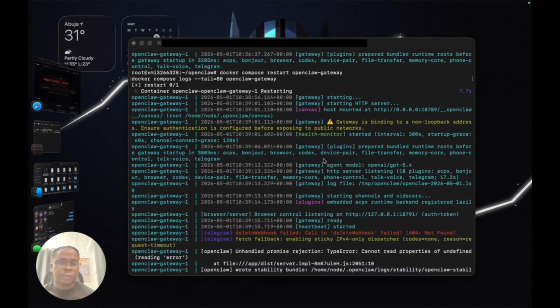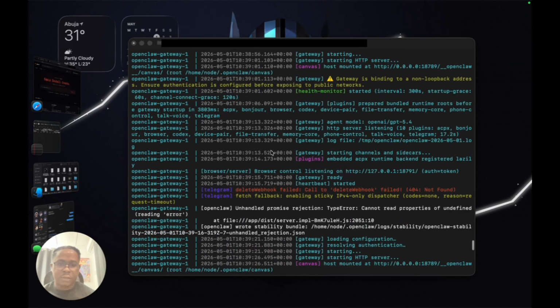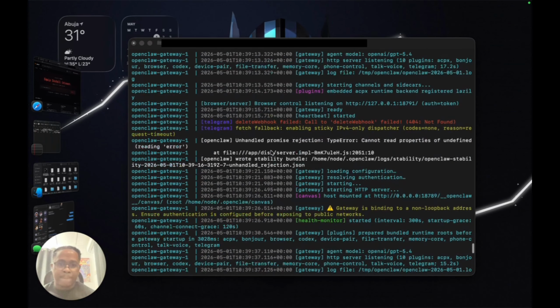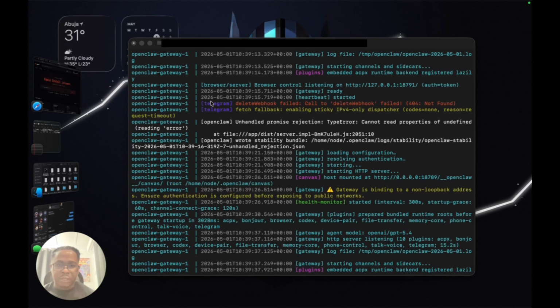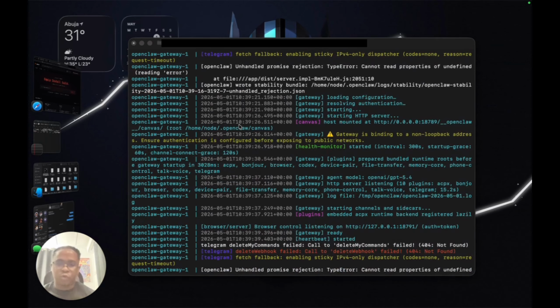Alright, so from the log so far, this looks a bit better, but yes, we still have some issues here. We can see that we're having some errors from Telegram, most especially, and this should be obvious because all the while we have been installing, we have yet to actually connect our Telegram bot in order for us to have that communication with OpenClaw.